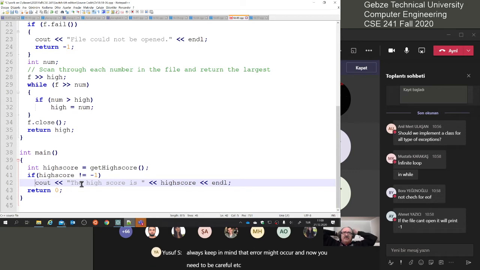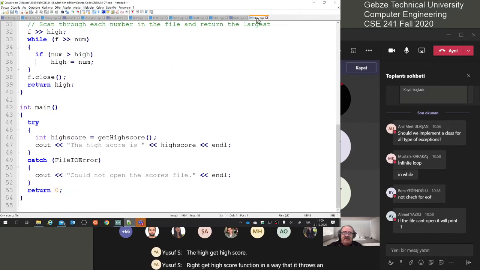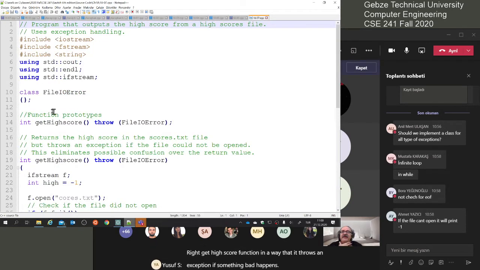Right? So the book says don't write the program like that. Okay, don't write the program like that. You get high score. Write the getHighScore function in a way that it throws an exception if something bad happens. Okay, so this one is going to throw an object of this file IO error.